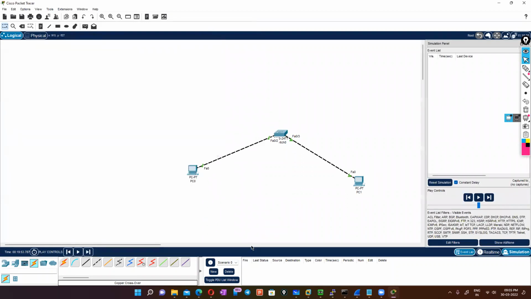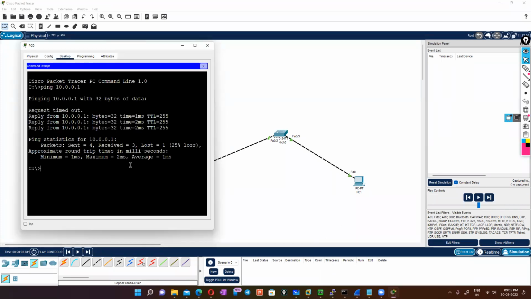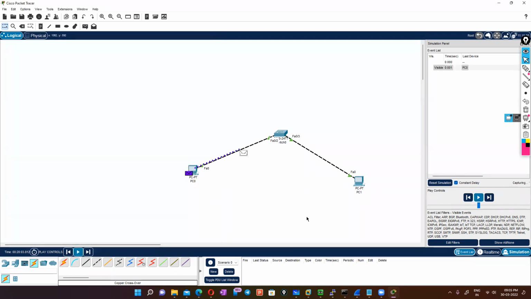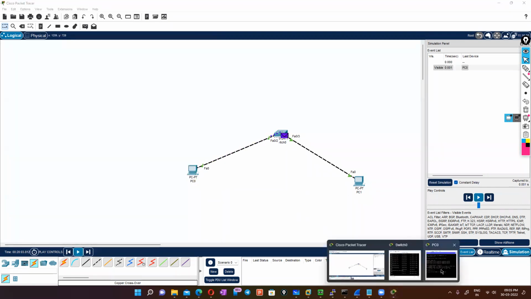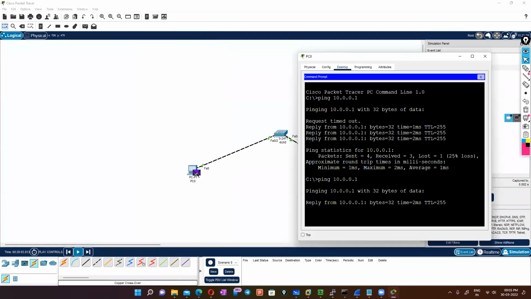What happens? Okay, let me initiate a ping again. Start. And I see this, the packet is going to the switch and it's reachable. This is ICMP echo and I'm getting an echo reply.